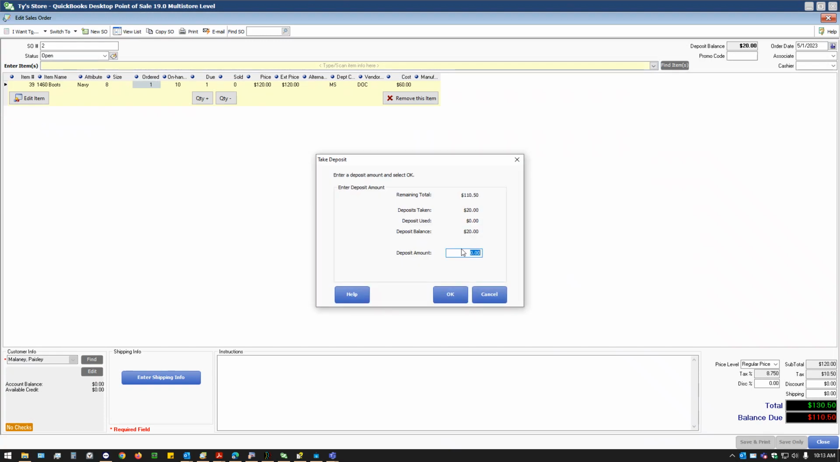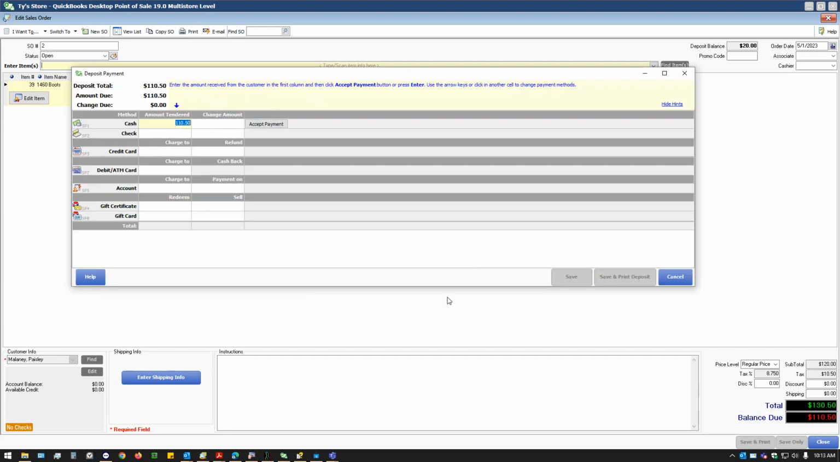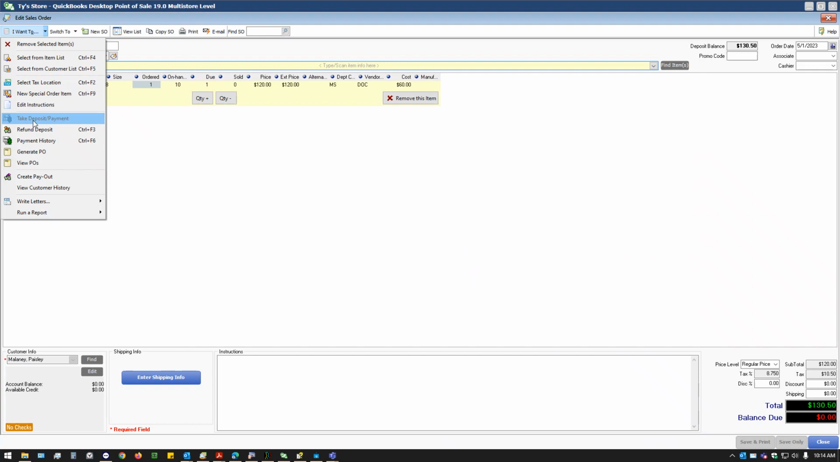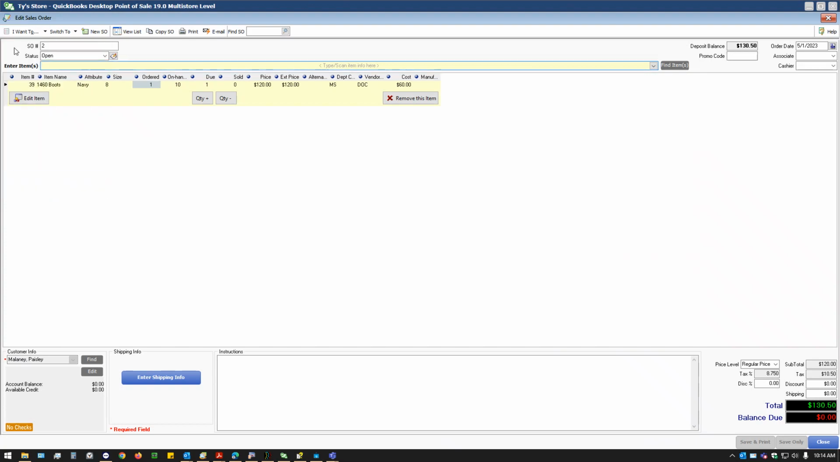Let's go to take deposit payment again, and let's collect our remaining balance. Okay, I have accepted, save. I continue to not see the option to convert this to a sale at this time. So we have collected payment in full. Yes, we're not going to pay out.